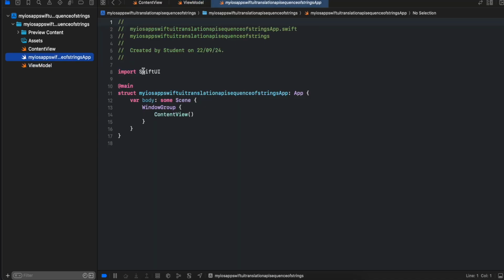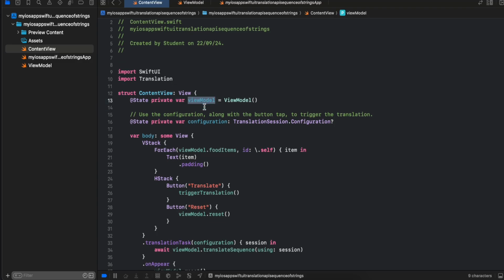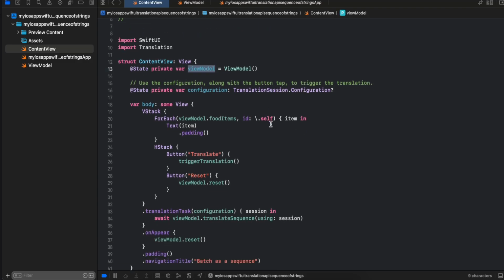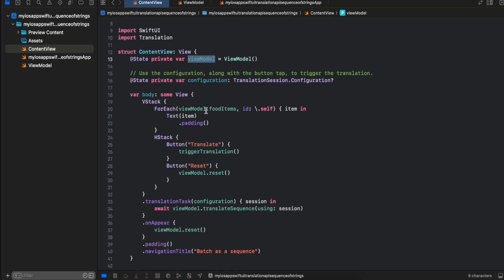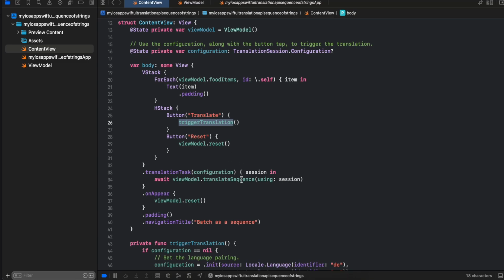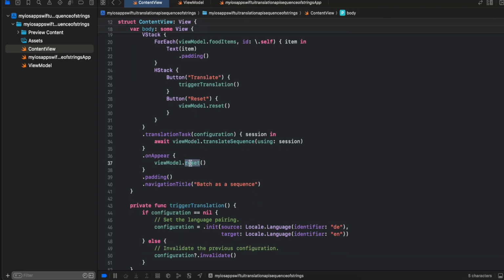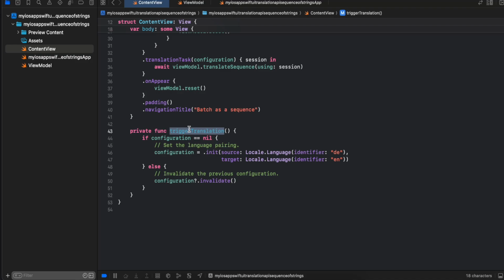And inside our app, here inside our ContentView, I have just initialized our view model, and also taken this translation configuration as well. Here we just loop over it and display each of these items inside our text. Then I have also taken a button for translation and reset, and on translate we just call this trigger translation. On the translation task we just call this translateSequence, and on appear we just call this reset method.